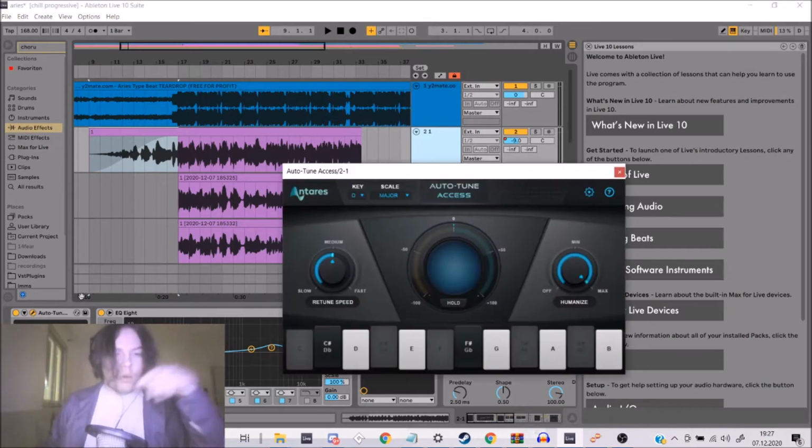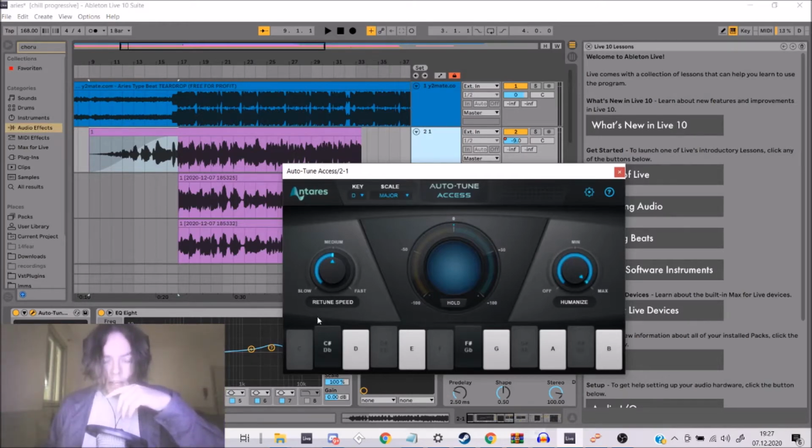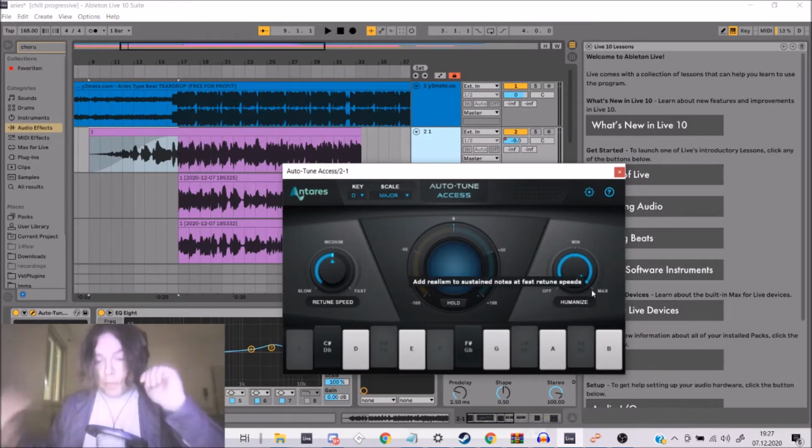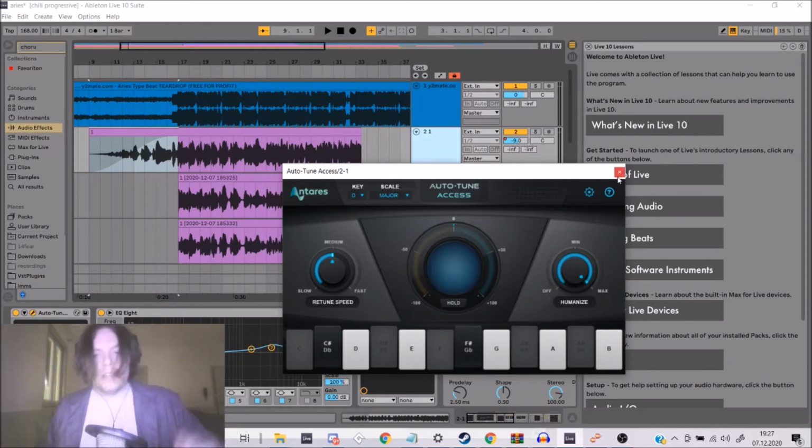So we have Autotune Access, the cheapest version of Autotune. I have my Autotune retune speed on medium, my Humanize for the main vocals on max. For the other vocals I have it on minimum and not on off. That's just because I like the same sound that Aries has as well. I'm pretty sure this comes very close to his settings.